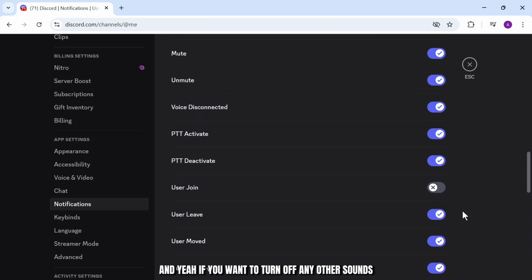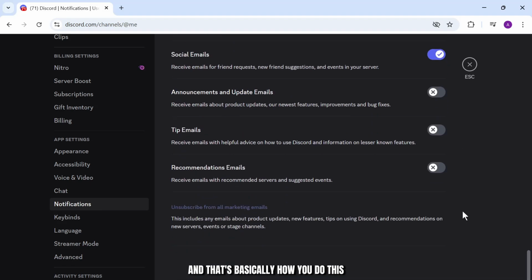And yeah, if you want to turn off any other sounds, you can do that from here as well. And that's basically how you do this.